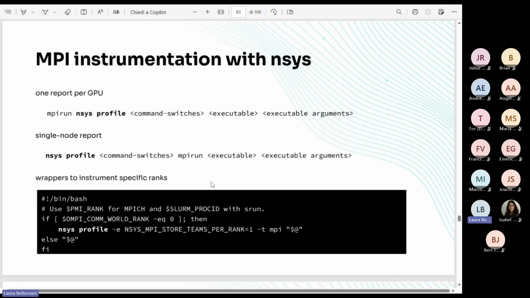How to instrument programs with MPI and trace those MPI calls? First of all, we can choose if we want to generate one report per GPU, and in that case nsys profile goes between the MPI launcher and the executable. If you want to generate a single report for all the MPI tasks on the node, nsys profile goes before the MPI launcher. Be careful because this option is available only, as far as I know, if you have single node jobs.